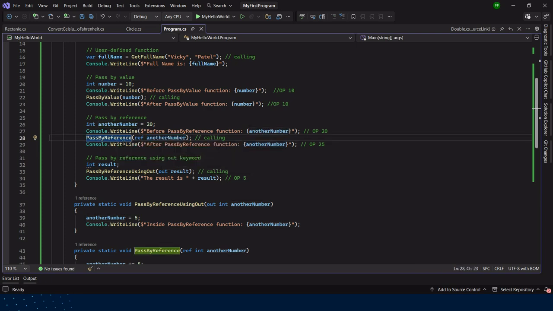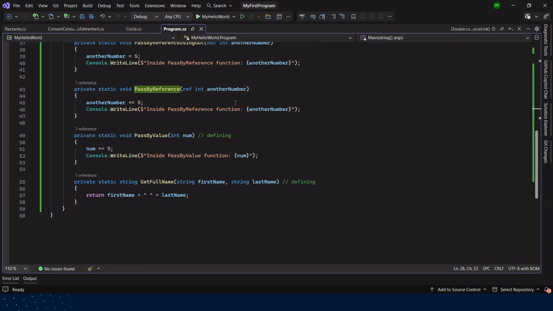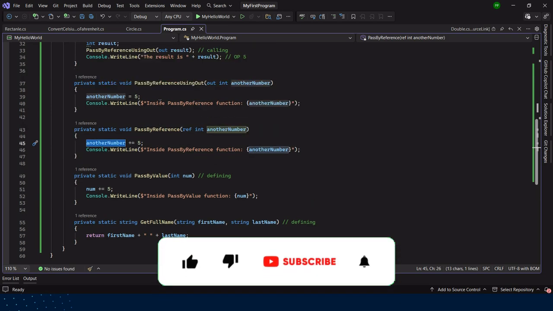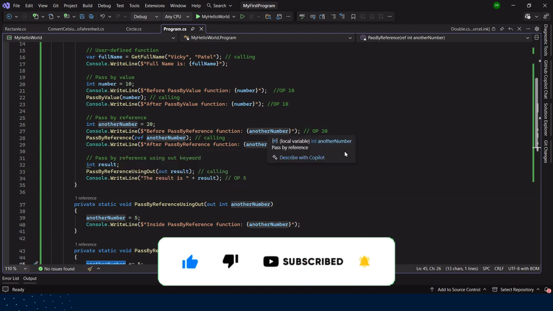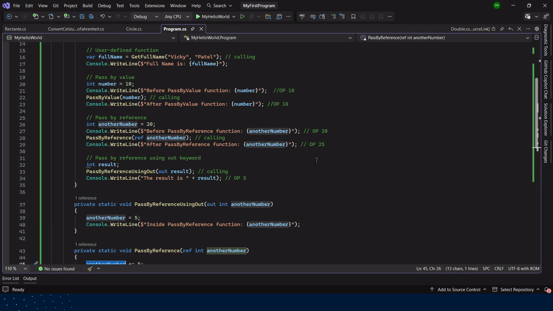So when you pass these things as a reference, here you can see in reference, the same thing I have tried: another number plus equal to 5, and then I have printed it inside the pass by reference function. So inside this one, it will print, let's say, 10 plus 5, 15, as well as the value of another number has been changed because you have passed it as a reference. So 15 will reflect outside also. Or maybe 20 it is there, then after the pass by reference function, the value becomes 25.